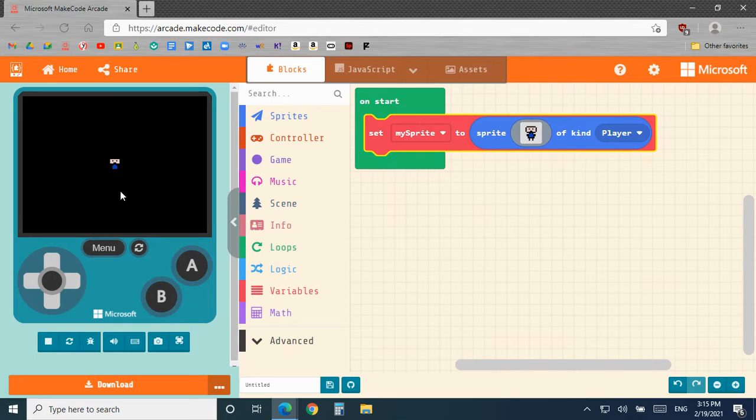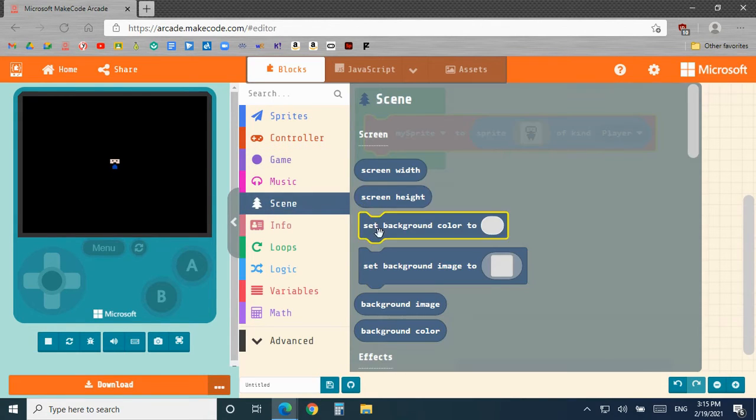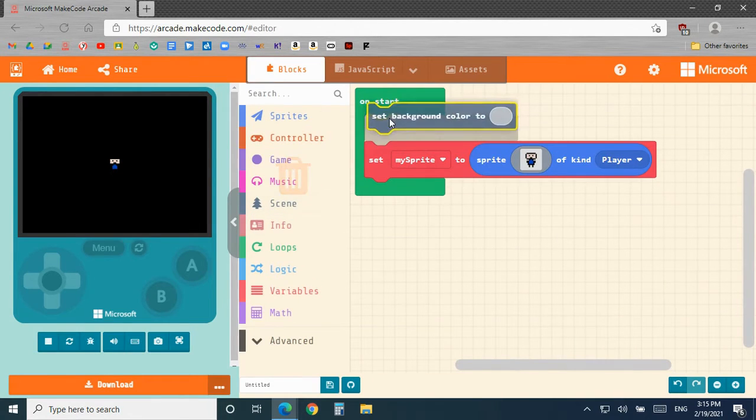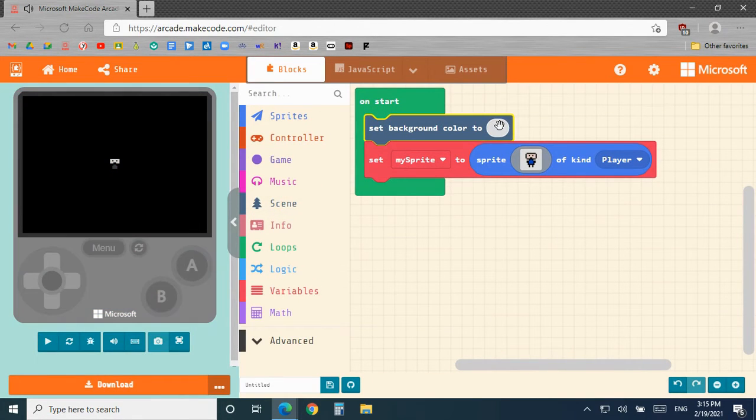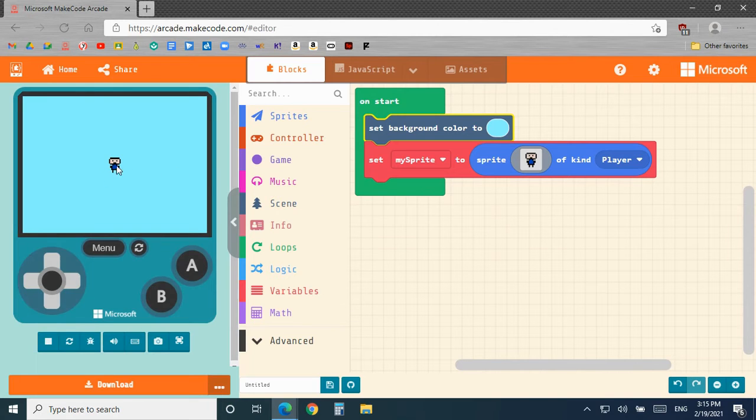And it will pop up here. And we are also going to go to scene and drag set background image to or set background color to. I'm going to select set background color to because I'm just going to leave it as one solid color. So now there is our player.